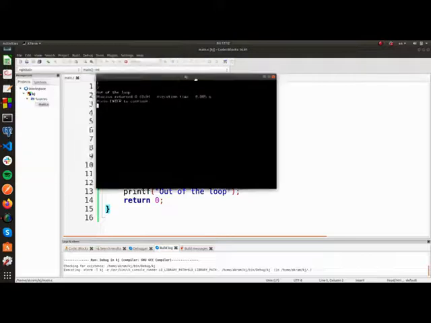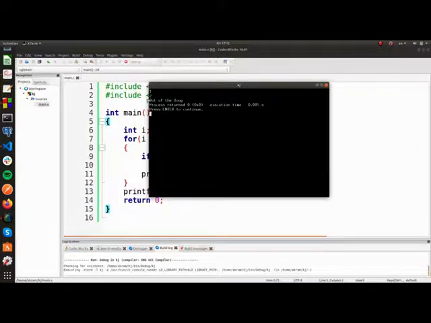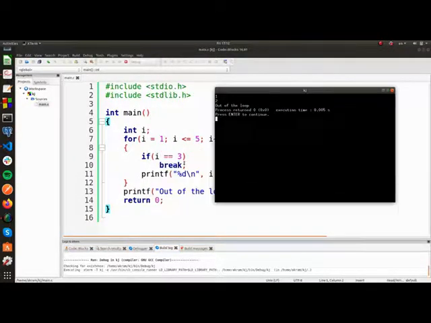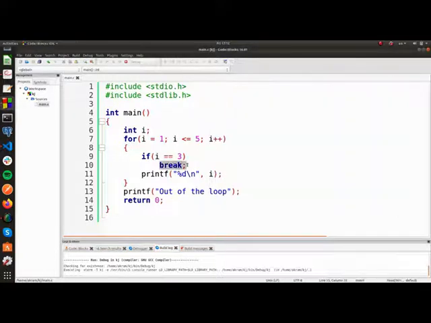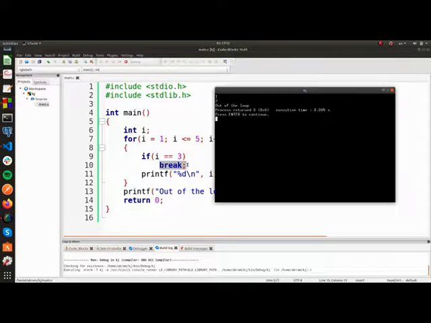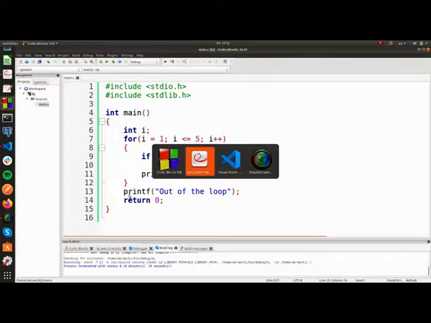So it prints 1, 2, out of the loop. So when I reach 3, I entered break. So break will exit from the loop. Okay, so this is the keyword break.